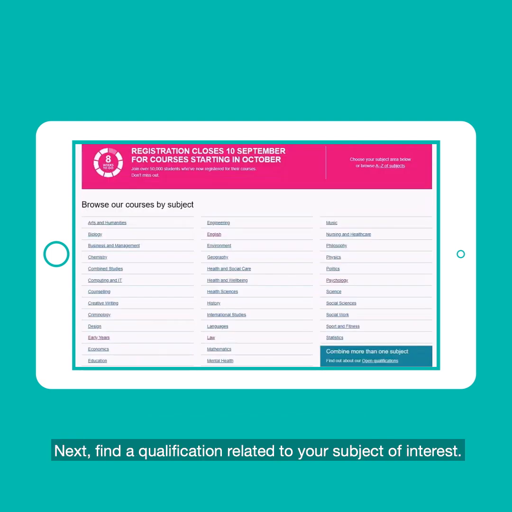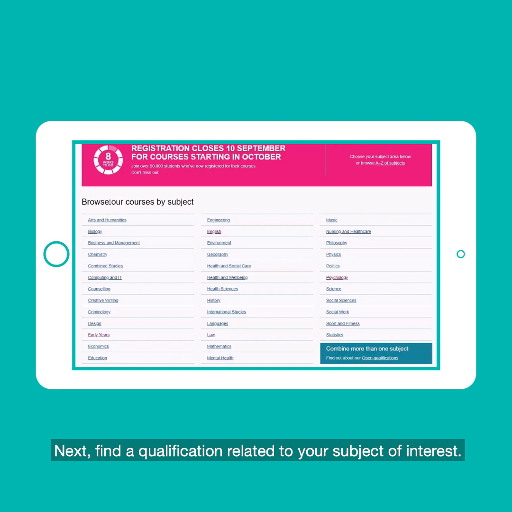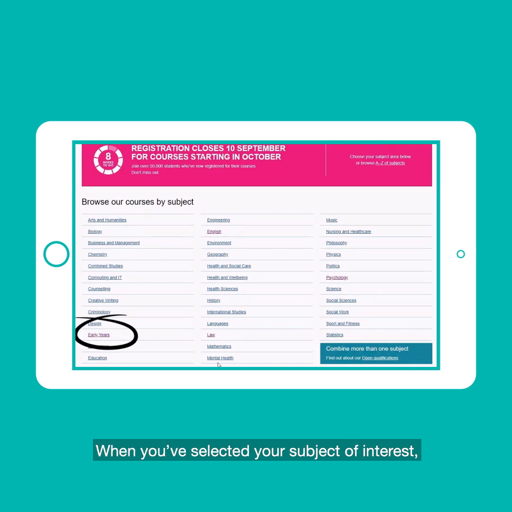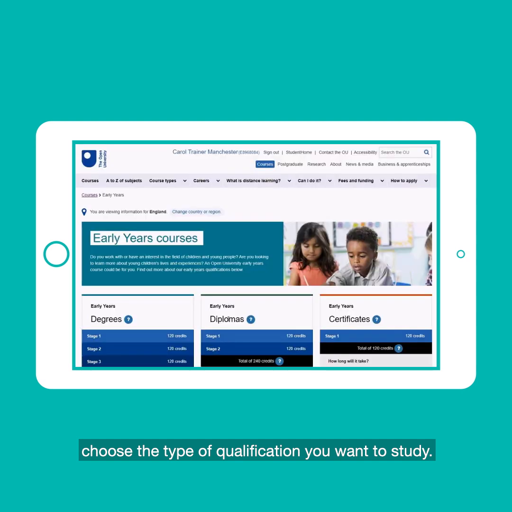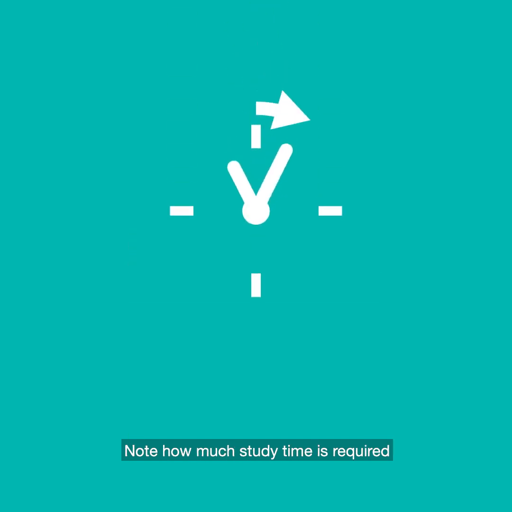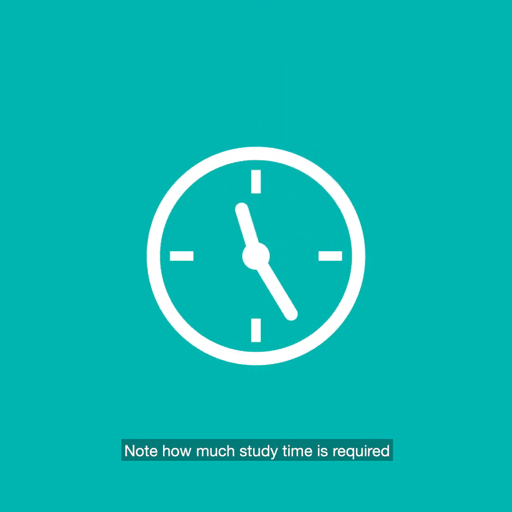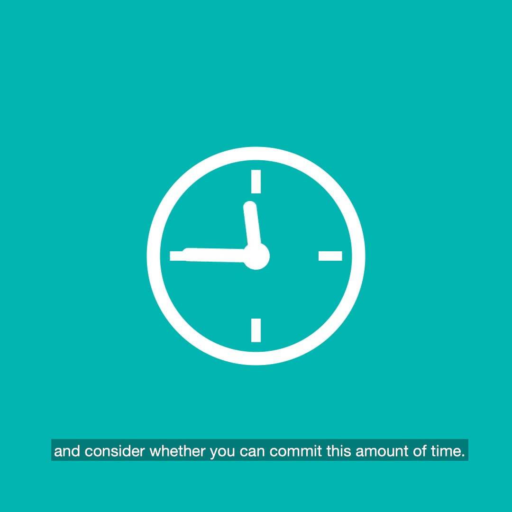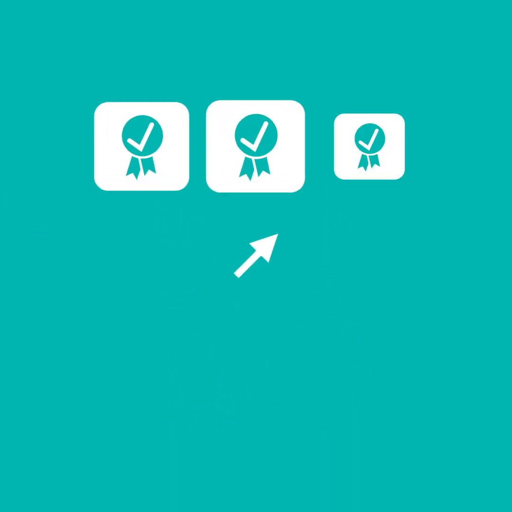Next, find a qualification related to your subject of interest. When you've selected your subject of interest, choose the type of qualification you want to study. We're going to look at degrees. Note how much study time is required and consider whether you can commit this amount of time.